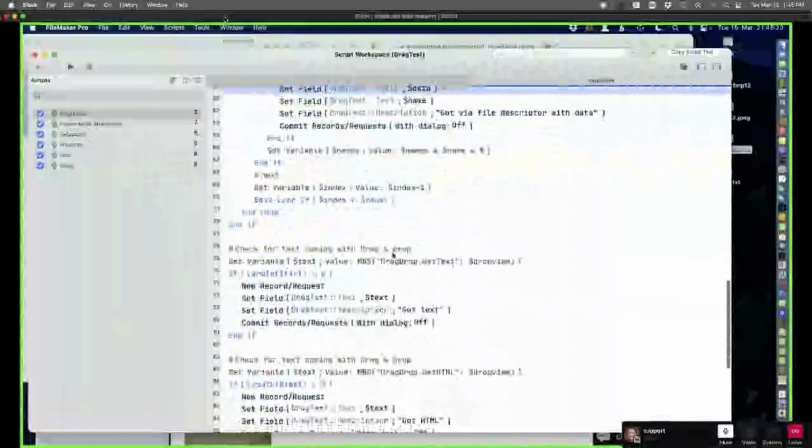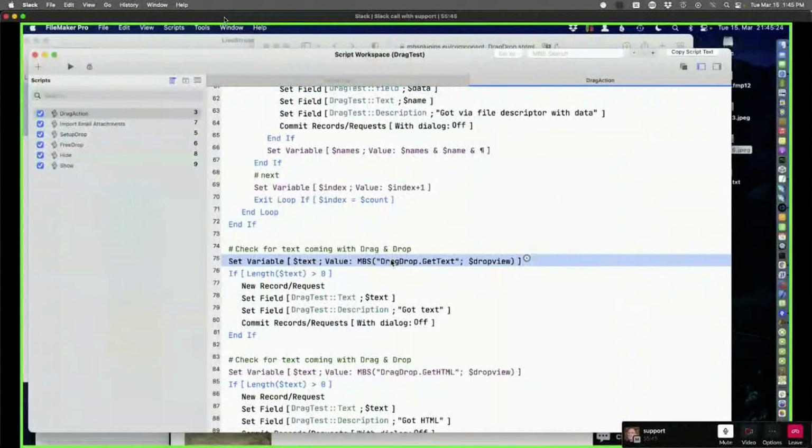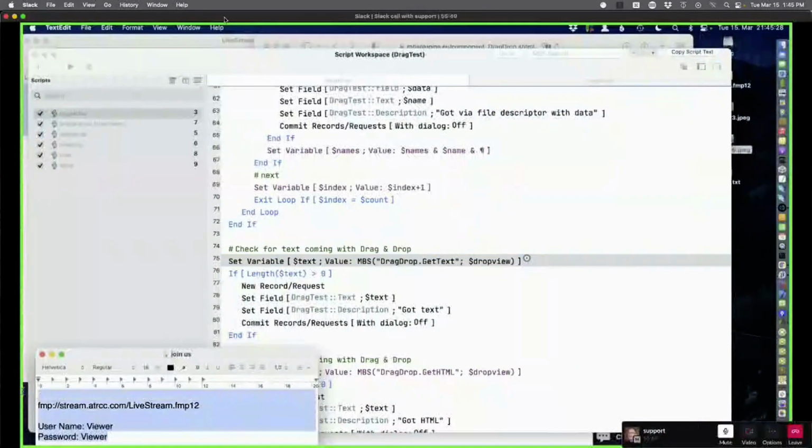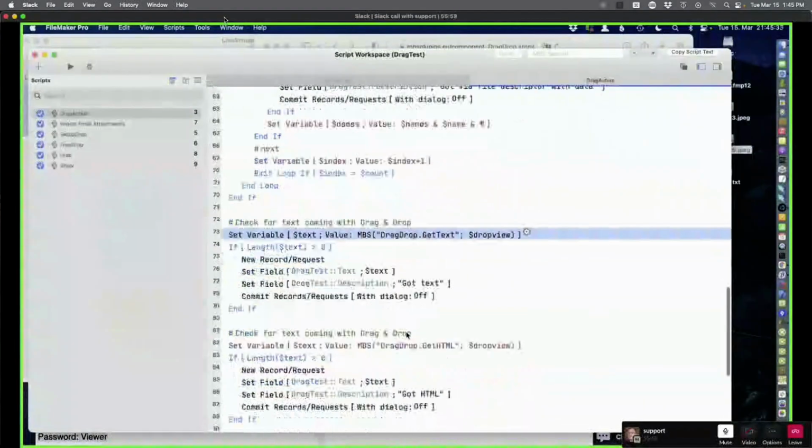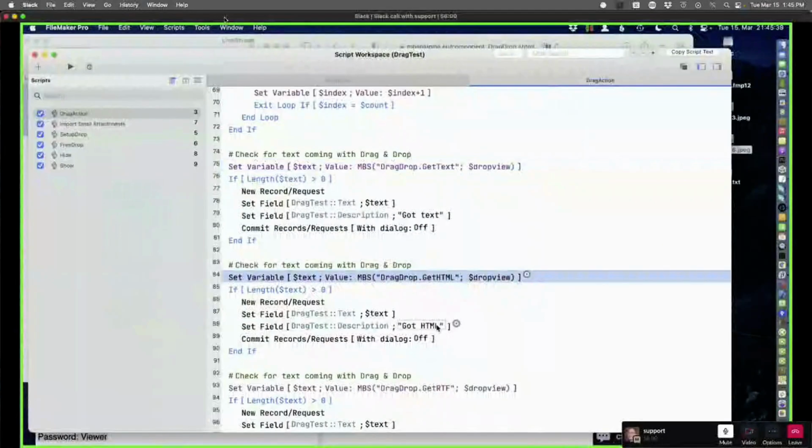Then there's also the possibility to drag and drop text. Like you can have some text here, you can select the text, and you can drop the text somewhere. And then you get a text dropped without being a file. The same is possible for HTML.